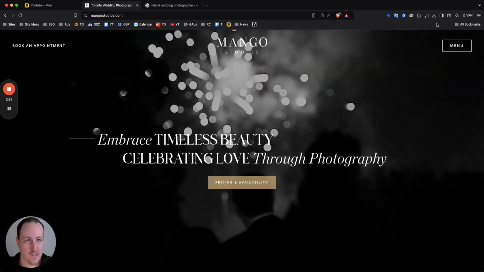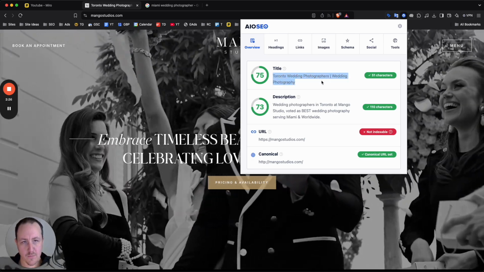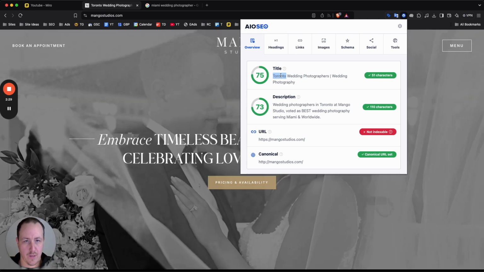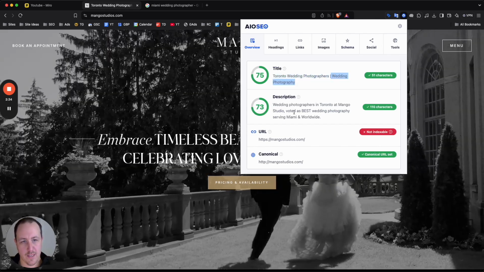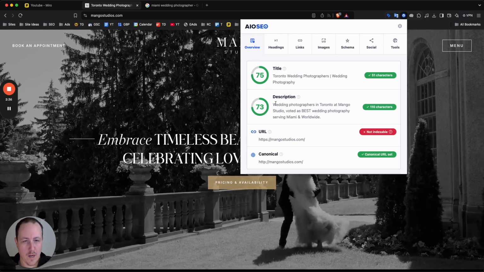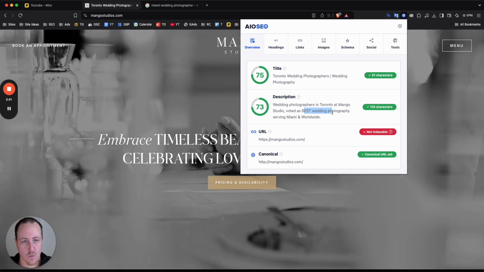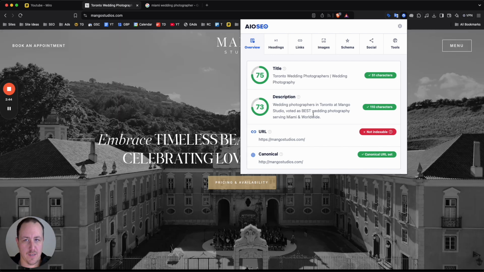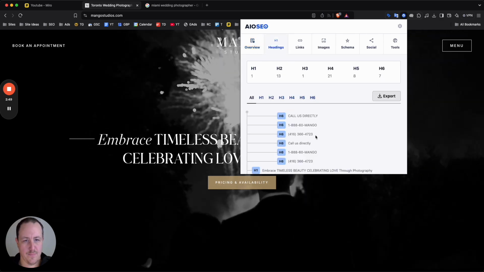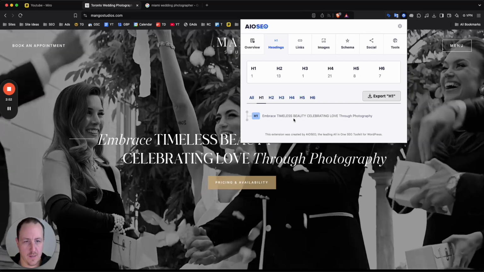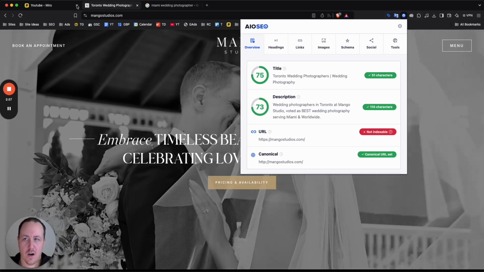But anyways, from an SEO perspective, if we look at how their page is structured right now, the main title of their page is the location plus their service. So Toronto wedding photographers, and they even snuck the wedding photography keyword in there. And then the description as well includes the service. So wedding photographers in Toronto voted as the best wedding photography service, serving Miami, as well as, that's interesting, as well as worldwide. But even if we look at the H1 here, it does not represent what we need, but the title and description overall are fantastic.